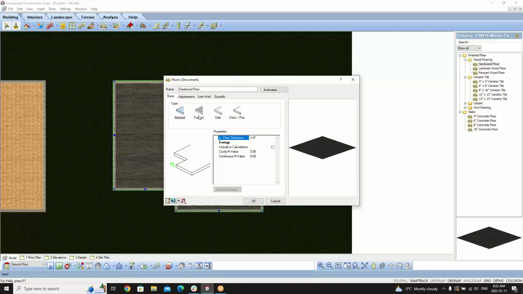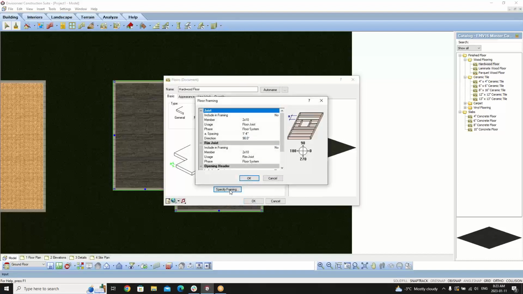But if I do want to show a framed floor in here, then I need to select the framed option. Once I have the framed option selected, I need to select the specify framing button. Once I have that button selected, it's now going to allow me to control what I want to see as a framed floor in this design. So I can see that I have a joist, a rim joist, and an opening header.